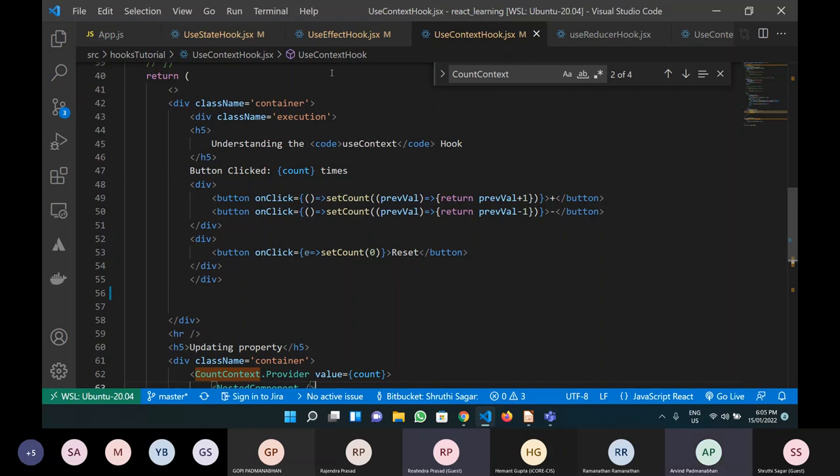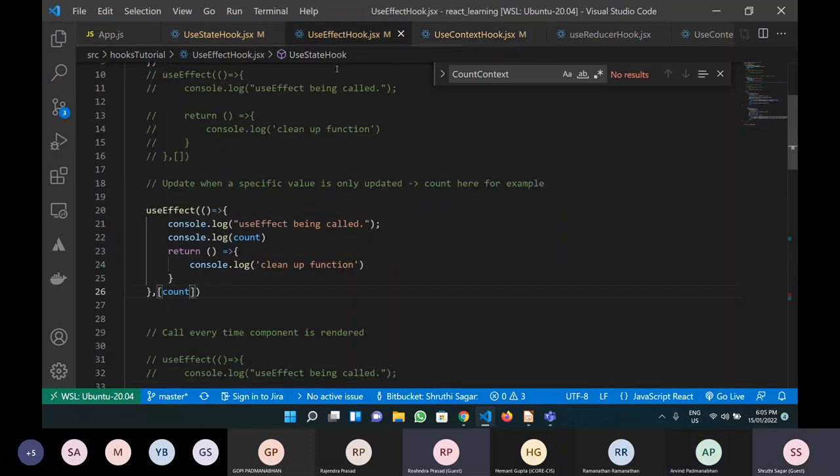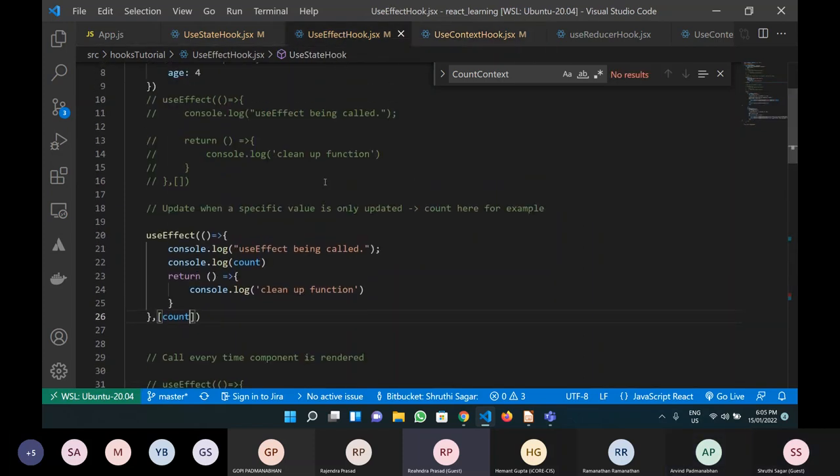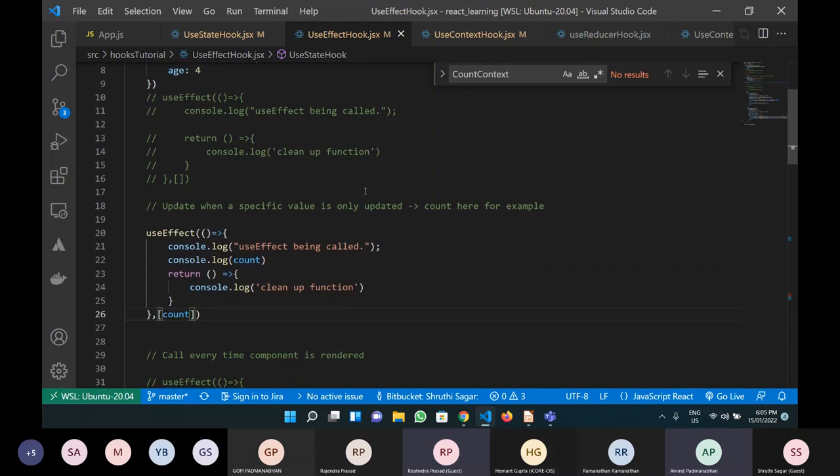Could you go to that previous one, useEffect? Yes, I am here. So as I understand, this useEffect is called in two situations: when the component is rendered first, and then when it is destroyed, the function in the return is called. Is that correct? Yes, this is componentDidUnmount.